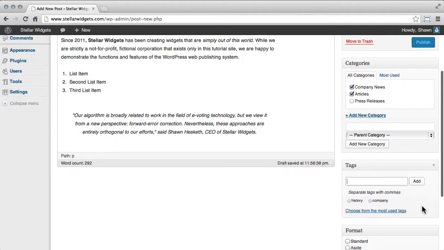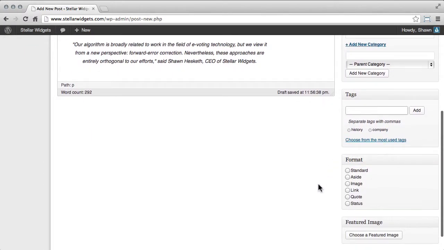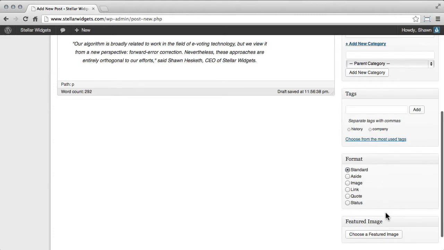In addition to categories and tags, we can also select a format for our post. The format determines how this post will be displayed on your site. For example, you could have a standard blog post with a title and paragraphs like we have here, or a short aside that omits the title and only displays a short text blurb. You can also display an image, a link to another website, a quote, or a simple status update. Now, these post formats are all available to theme developers, but you may see different post formats here, or none at all, depending on whether your theme supports post formats or not.